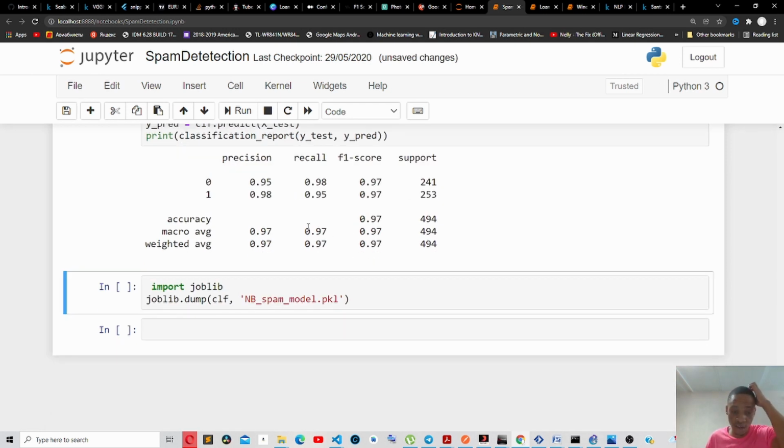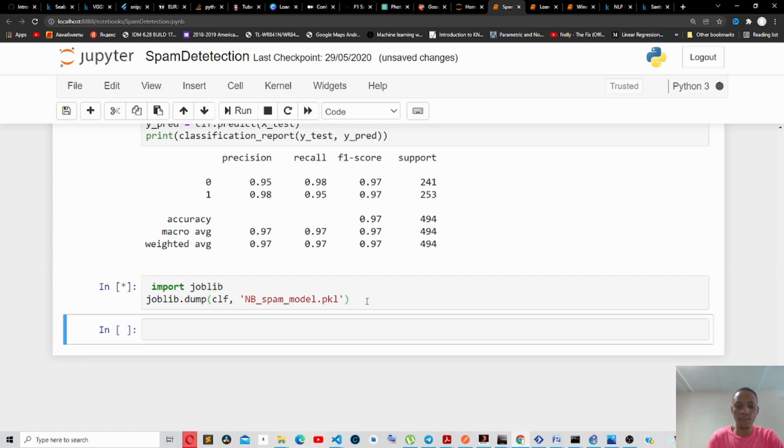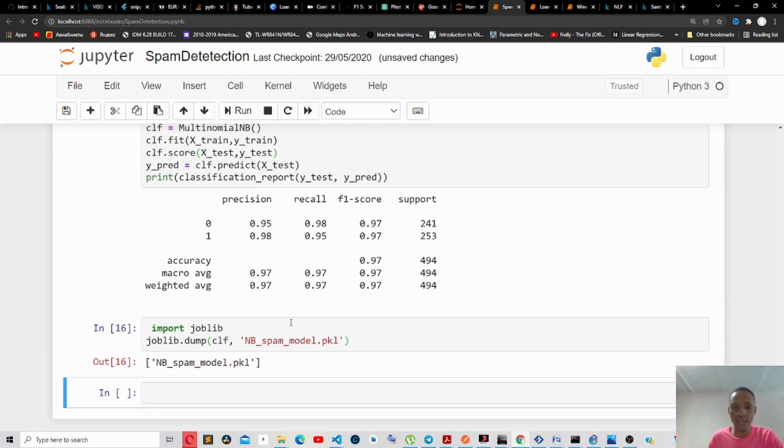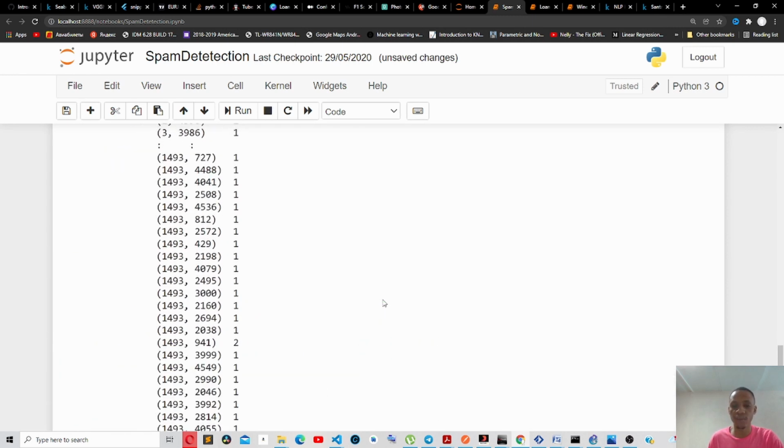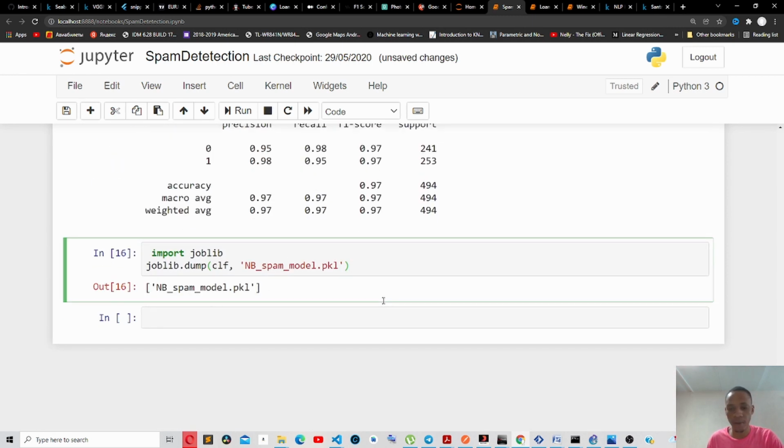As we can see, our model is doing well on the precision, recall, and also the F1 score. Now what we are going to do is import joblib, and then we are going to dump our trained model into memory, right? So this model that we have dumped, we are going to use it next time to deploy our spam detection module into a web app.